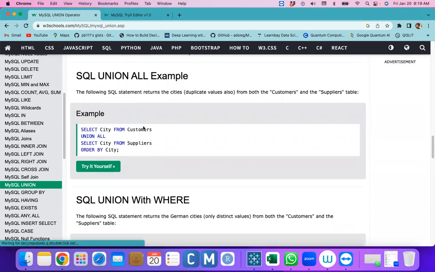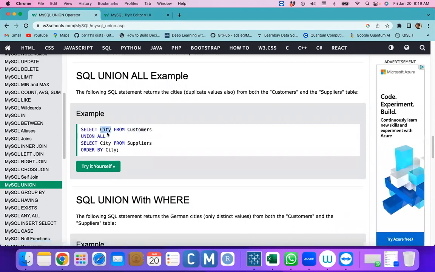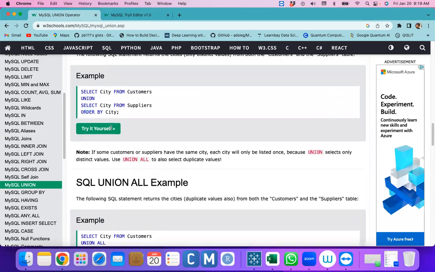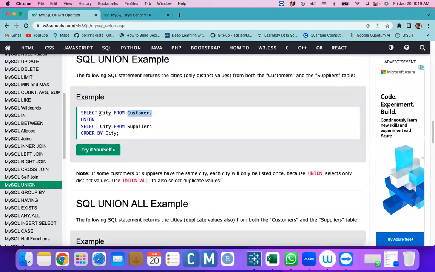From the customer table we are accessing all the cities, and from the supplier table we are accessing all the cities, and we are combining that result and arranging it with order by. Because of the union, what we are doing is arranging the data without duplicates.